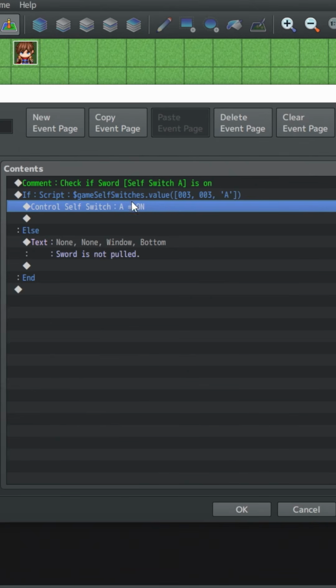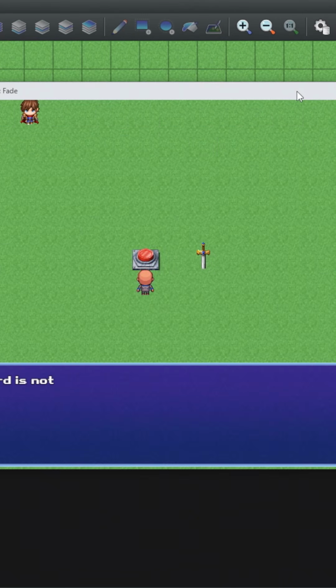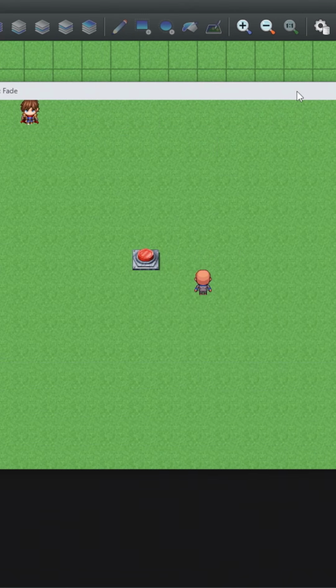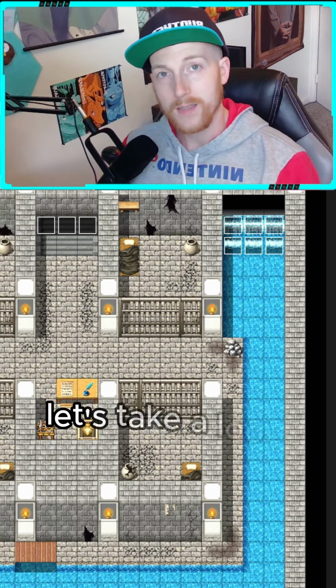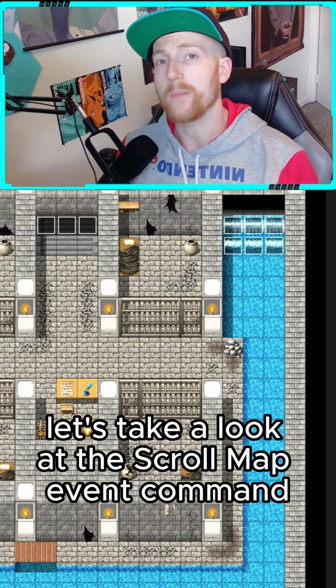If it's on, we want the button to be pressed. If it's not, we want the text to show sword is not pulled. Testing it out, we can see sword is not pulled. Pull the sword, that turns its self switch on. We go to the red button, and it is pressed. Enjoy.